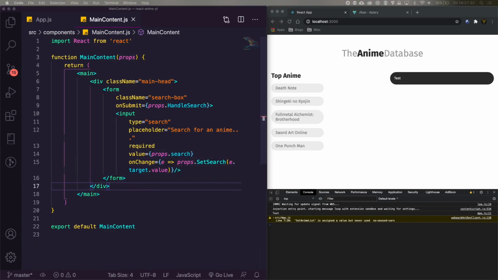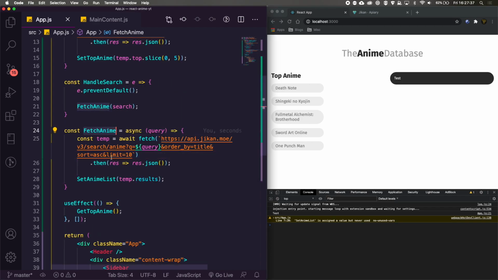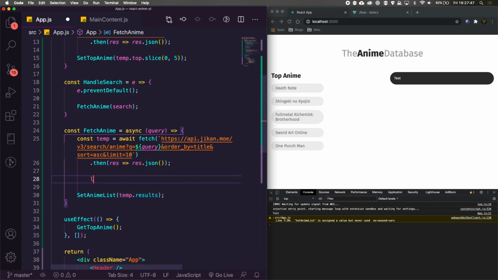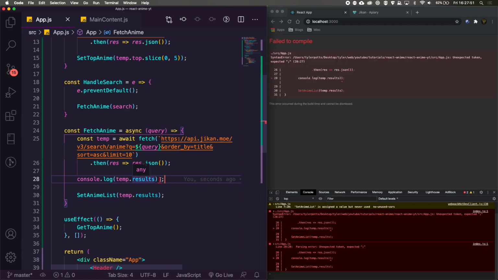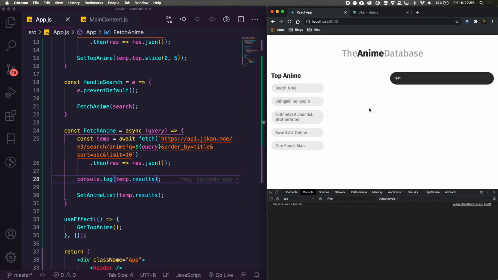And let's actually create an area now where we can get this information. But let's test this quickly. So when we fetch anime, when we call handleSearch, I don't know if we can actually call it here, but we can at least log the temp results. So let's just log temp results. There's an extra parenthesis there, my bad. Hit save. And now let's search for Naruto.